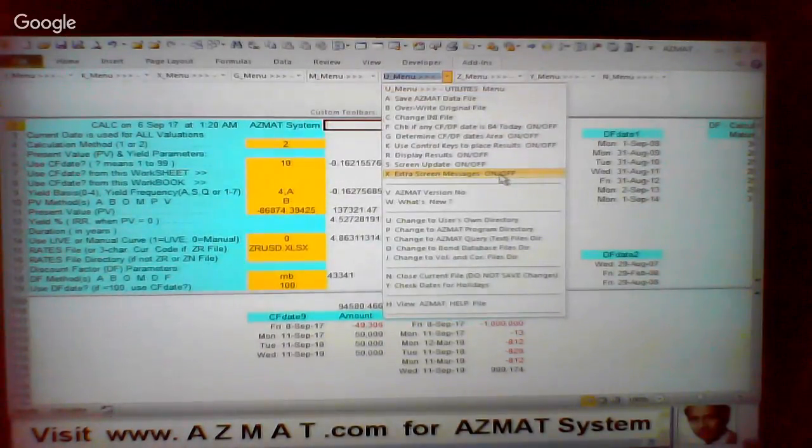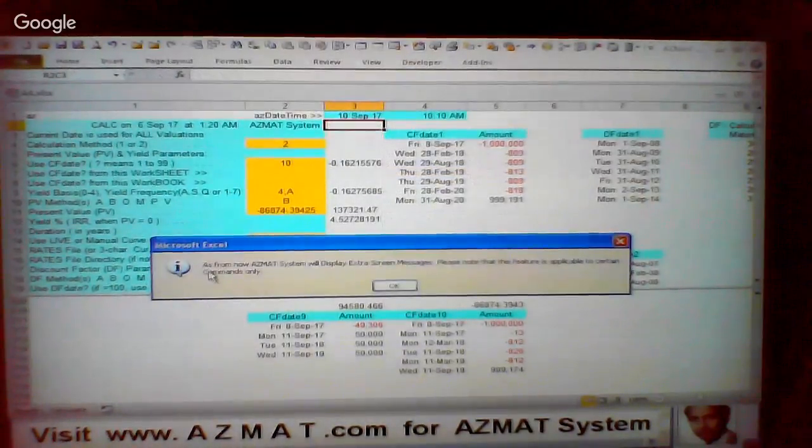I can specify all these parameters, on, off, this, that. But I can also change them within AZMAT System, once AZMAT System has started. So for example, if I click this extra screen messages, it tells me, as from now, AZMAT System will display extra screen messages. Please note that this feature is applicable to certain commands only.